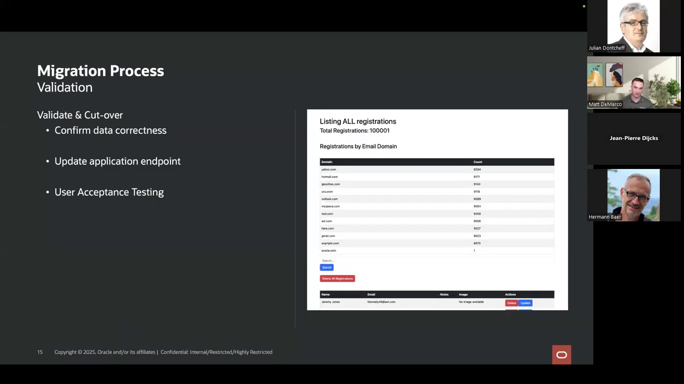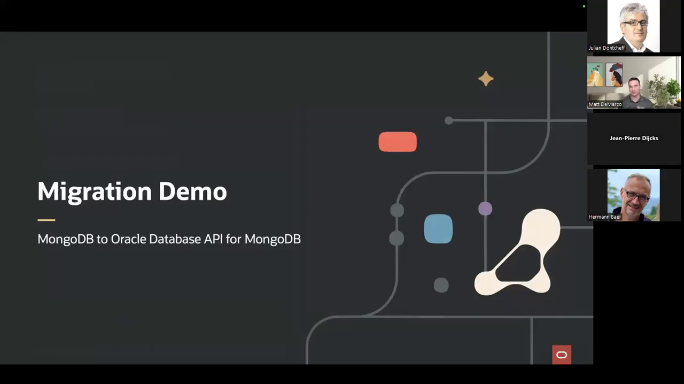And then user acceptance testing, right? There are ways in which you can validate the data, checksum the data for correctness to get a degree of confidence that everything was migrated over correctly. But one of the things that we've seen continuously is that our users will actually do some kind of UAT with their end users to make sure that the application works the exact same way and the data is present as they require. So before I jump into the demo, any questions, Julian?